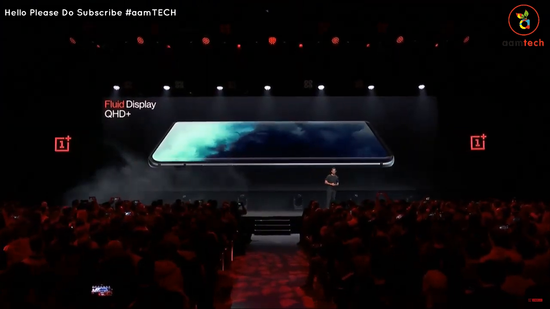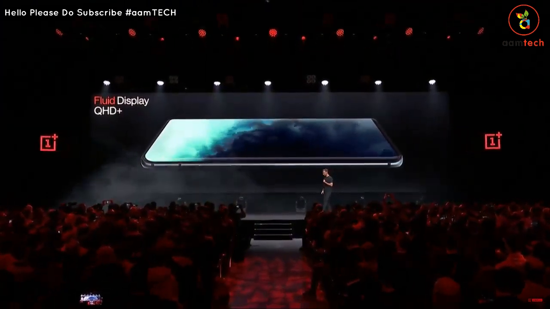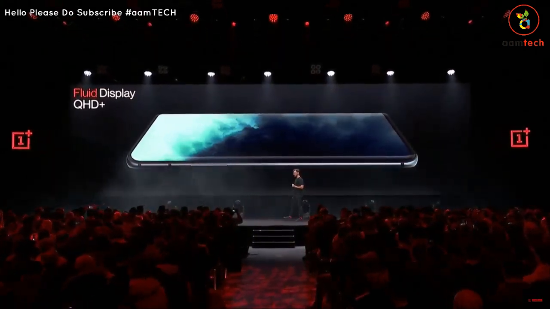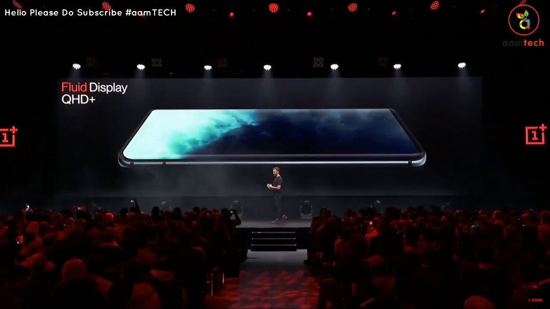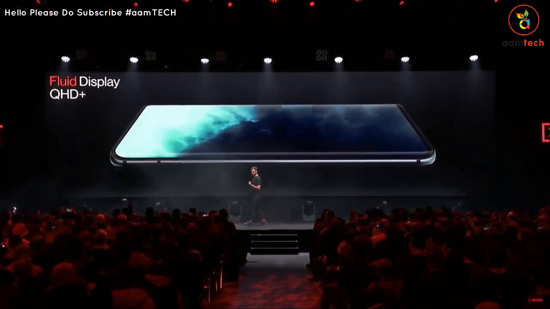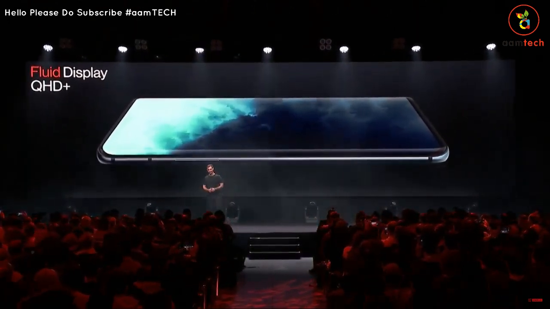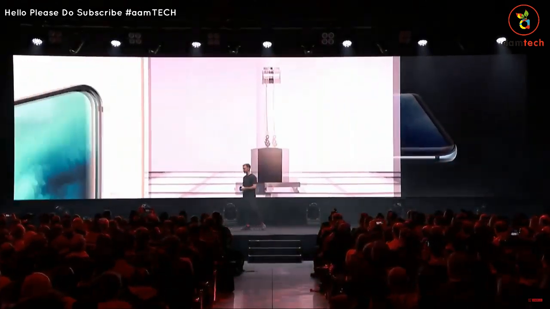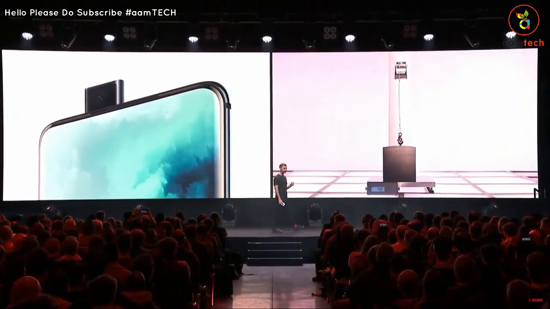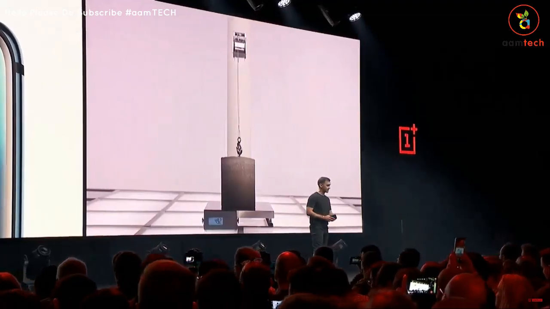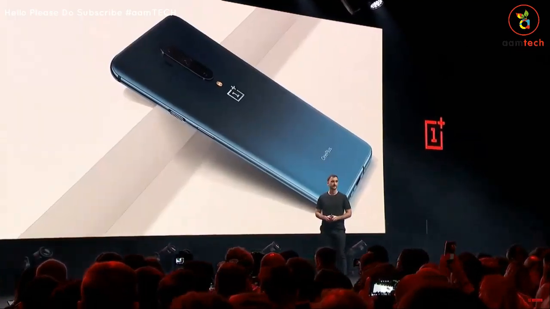So first, the OnePlus 7T Pro has all the advanced features of the OnePlus 7 Pro, including the QHD Plus curved 90Hz Fluid Display, a screen that you can't go back from once you use it. And it's also borderless, thanks to the coolest and toughest pop-up camera. Remember this strength test we did with the 23-kilo concrete block. So let's take a look at the specs.